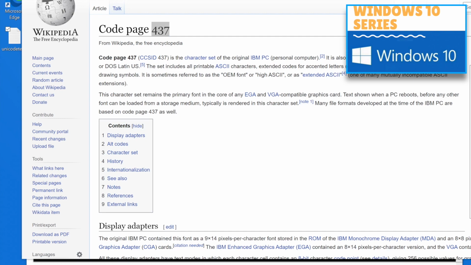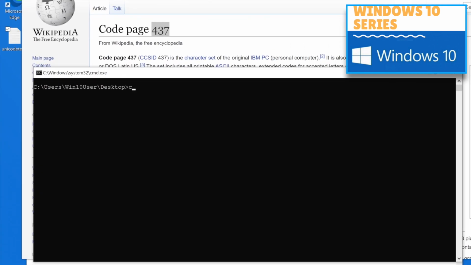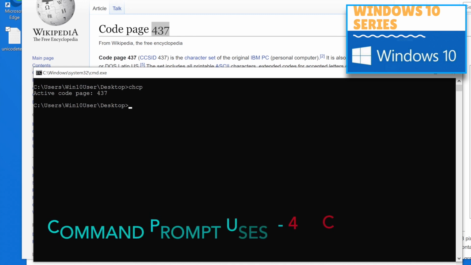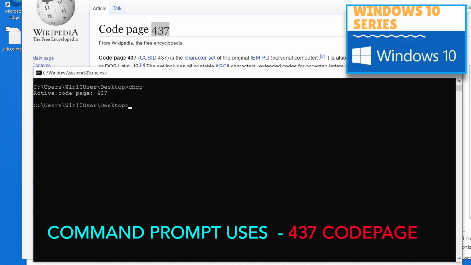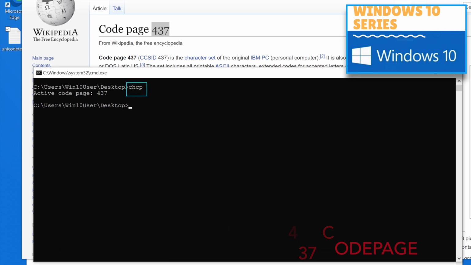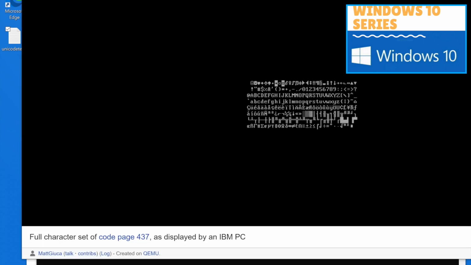You can understand this by running this Windows application, CHCP, which means change code page. It is currently showing that the current code page used is 437.